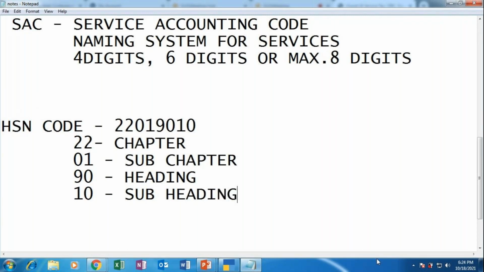If it is 4-digit or 6-digit, again the same thing: we have chapter, subchapter, heading. If it is a 4-digit code, we have the chapter and the heading, and we probably will not have the subchapter. So for an 8-digit code, how do we reckon this actually? Under chapter 22, subchapter 01, heading 90, subheading 10, we have ice and snow.